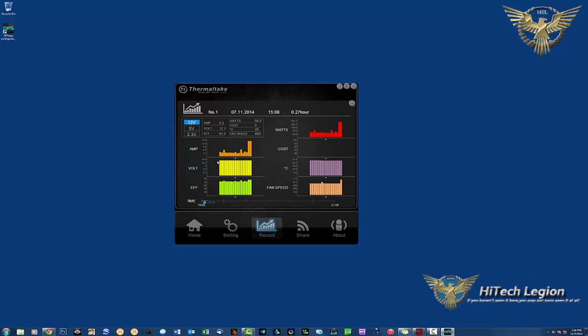It also shows us our voltage, which is a pretty straight line all the way across. We can see the wattage that was being used, the temperature, the fan speed, and then the efficiency. So it gives us a little breakdown of the power supply as we were using it without having to have some other kind of software monitoring it.